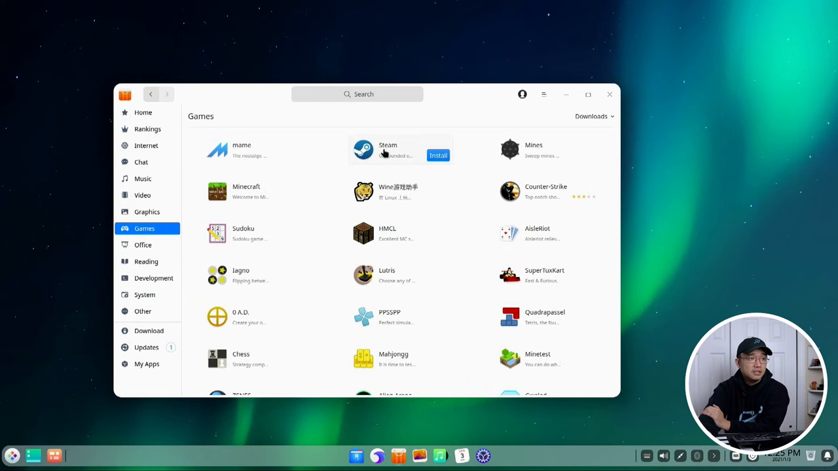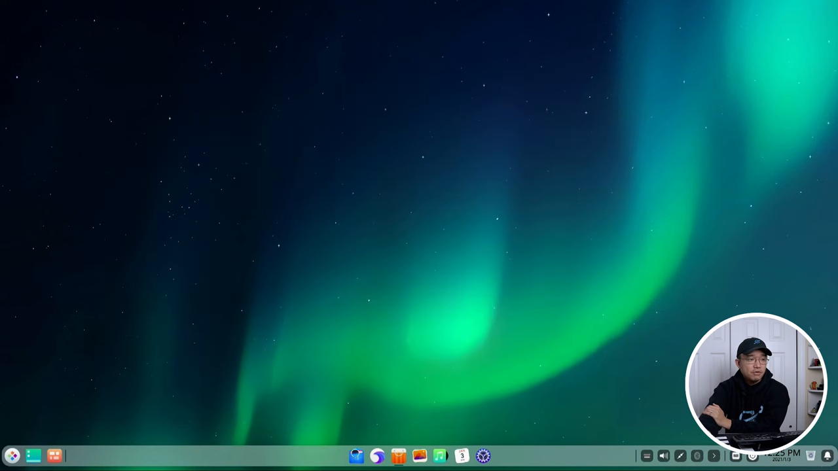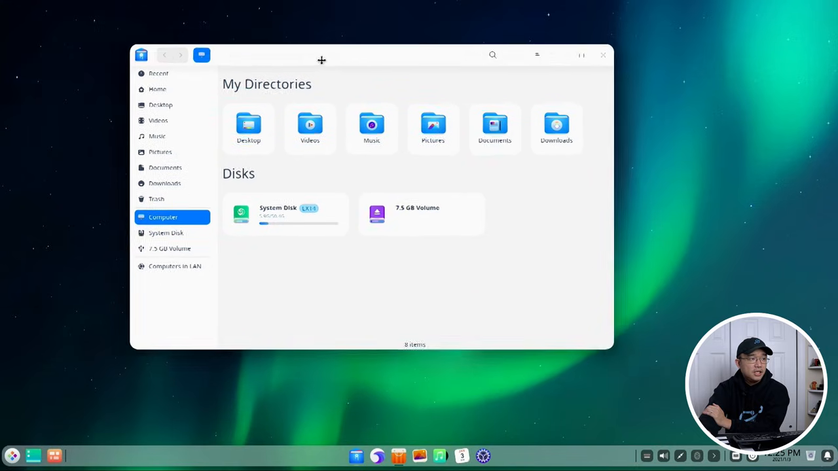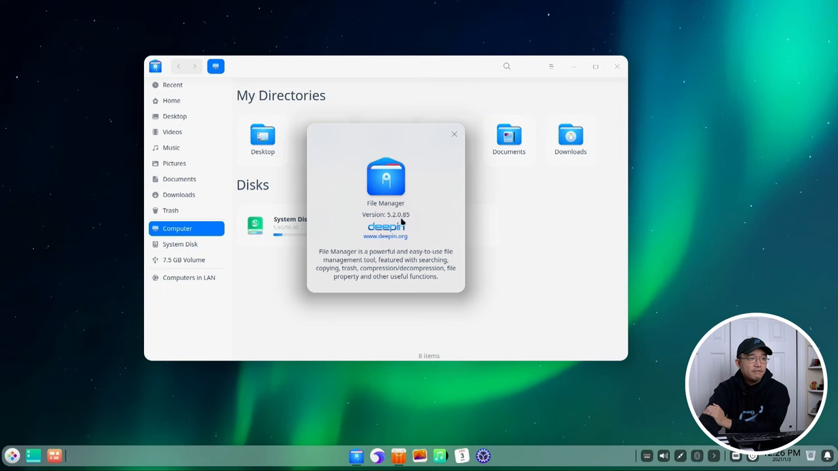If I want to install, say, Steam, I could click on it and it won't even ask me for a password. That's a weird thing because I'm very used to the App Store asking me for passwords, and this one I could just hit install and it won't pop up with anything. While that is installing, I'm actually gonna pop over to their file manager, and this is their own file manager. Let me see if I'm sure about that. Yeah, it is their Deepin file manager.